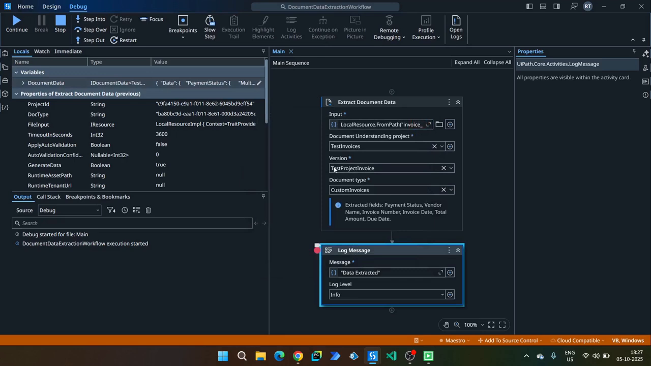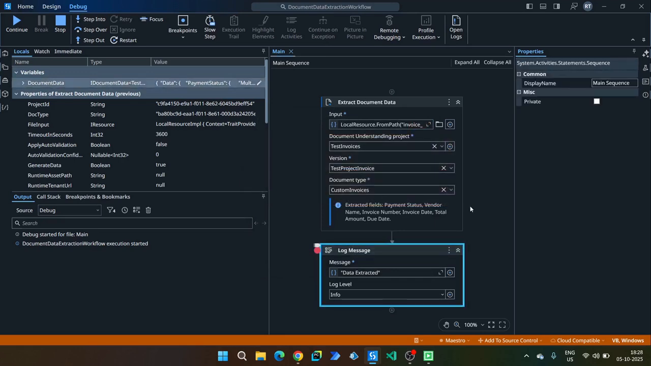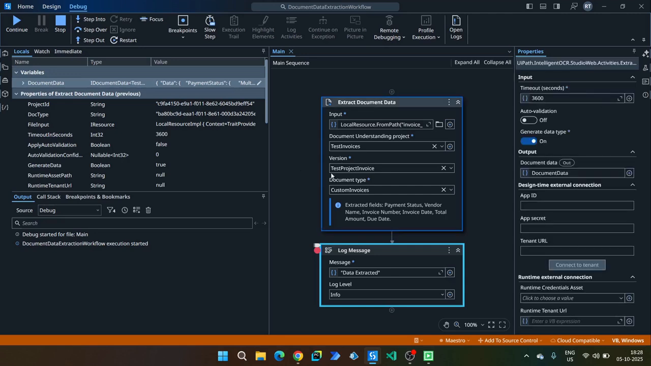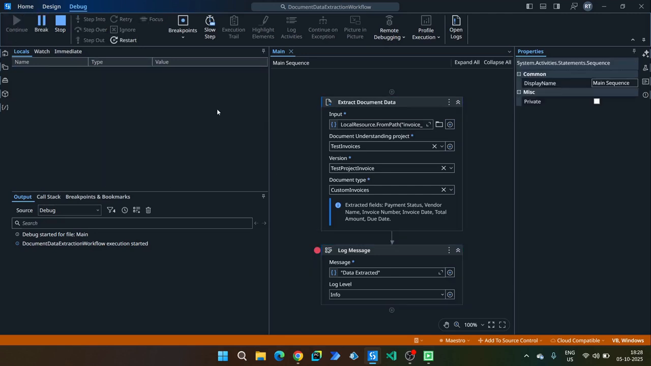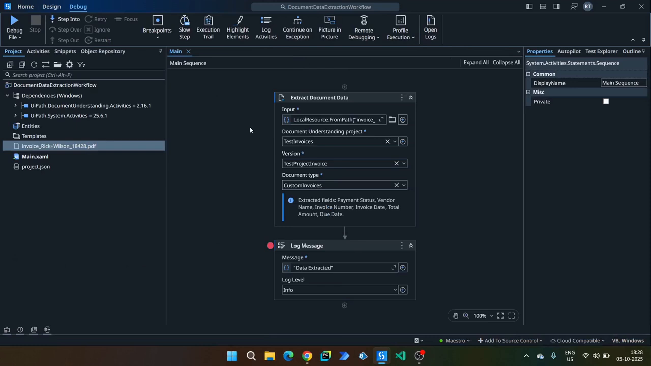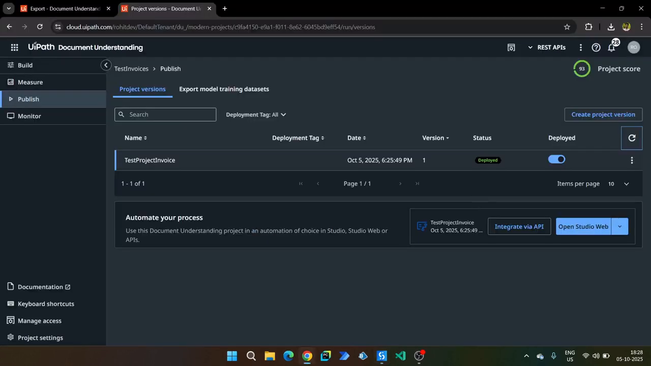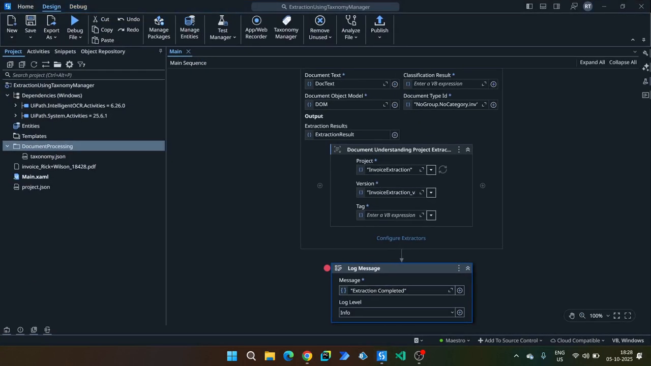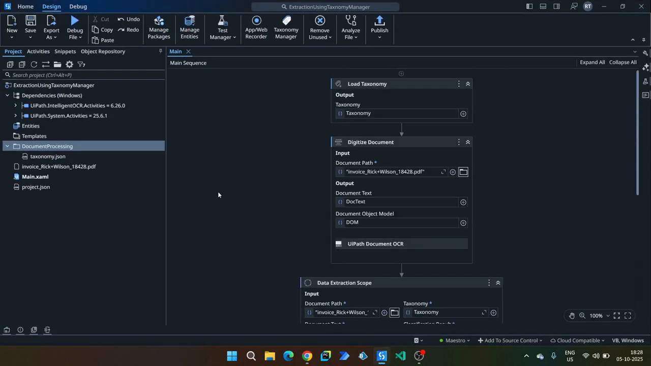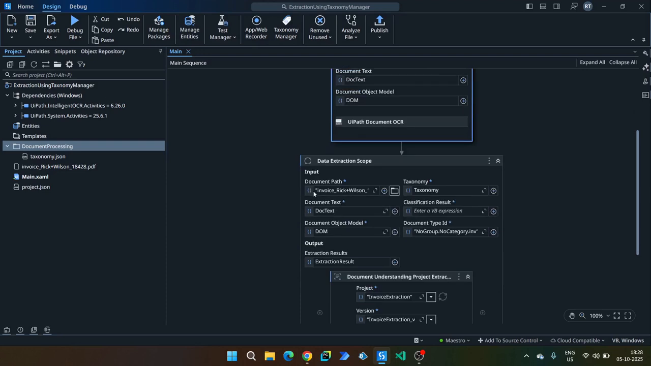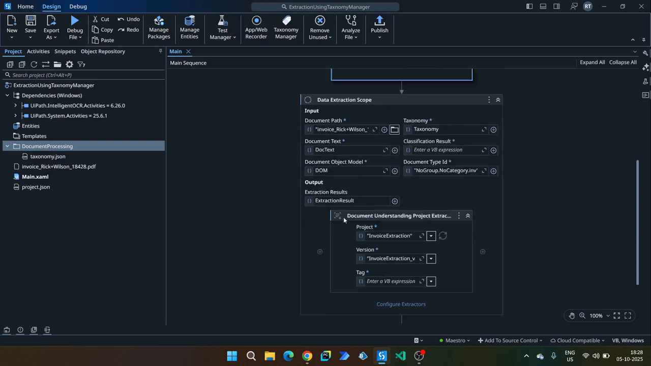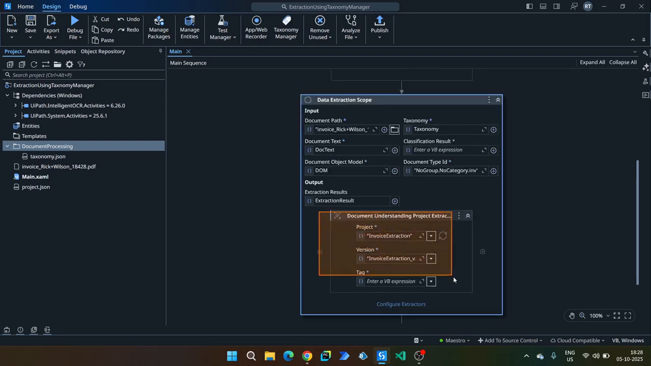The only thing that you need to do is change the project here in the extract document data activity. Okay, so I'll just continue, and then I'll close this. Now let's see whether the second workflow that we have built works or not. Okay, so this is the second workflow where we have defined the taxonomy and all those things. So here I'll only do changes in the document extraction scope.